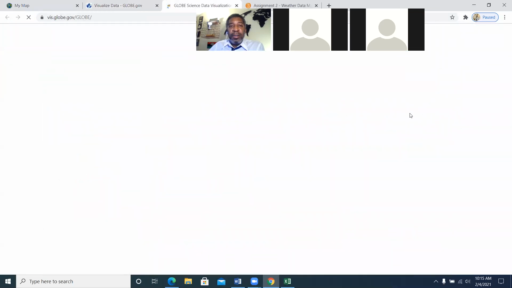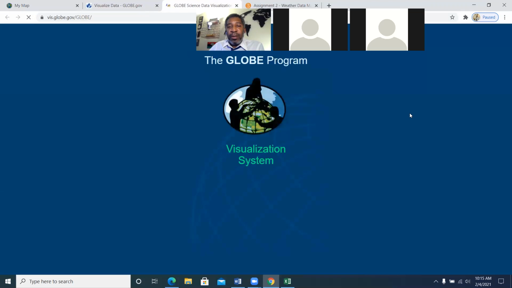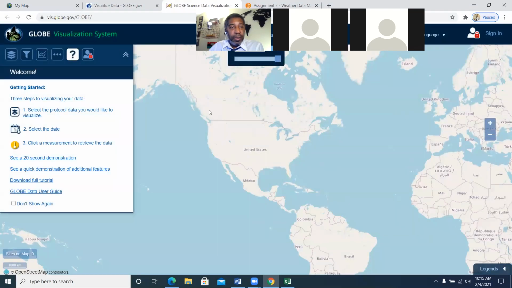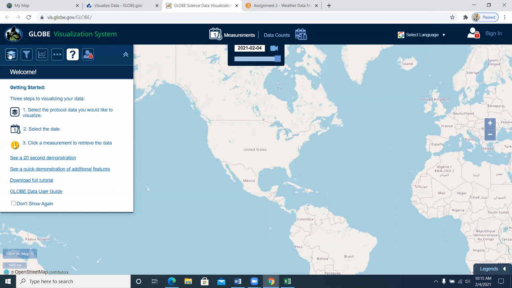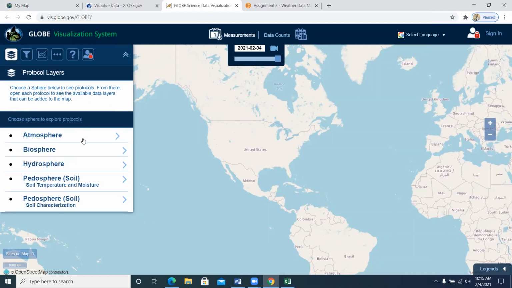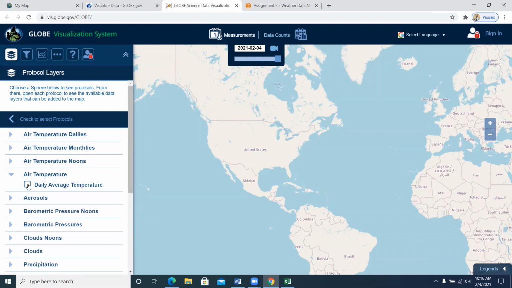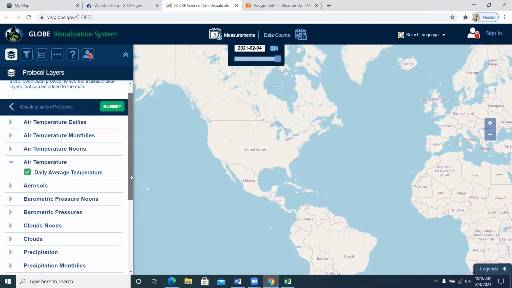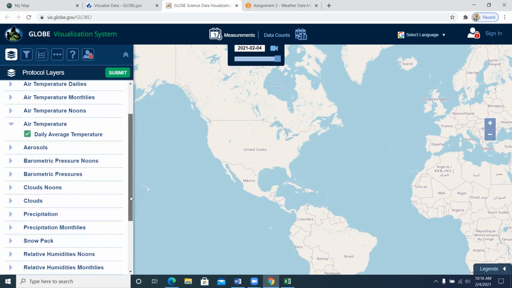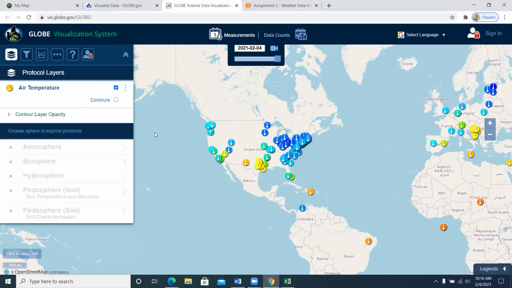These are visualizations of Globe data from all over the world, literally. For our observations, we want atmosphere observations. We want to look at daily air temperatures. That's the main thing that we want, our daily air temperatures. And then hit submit.